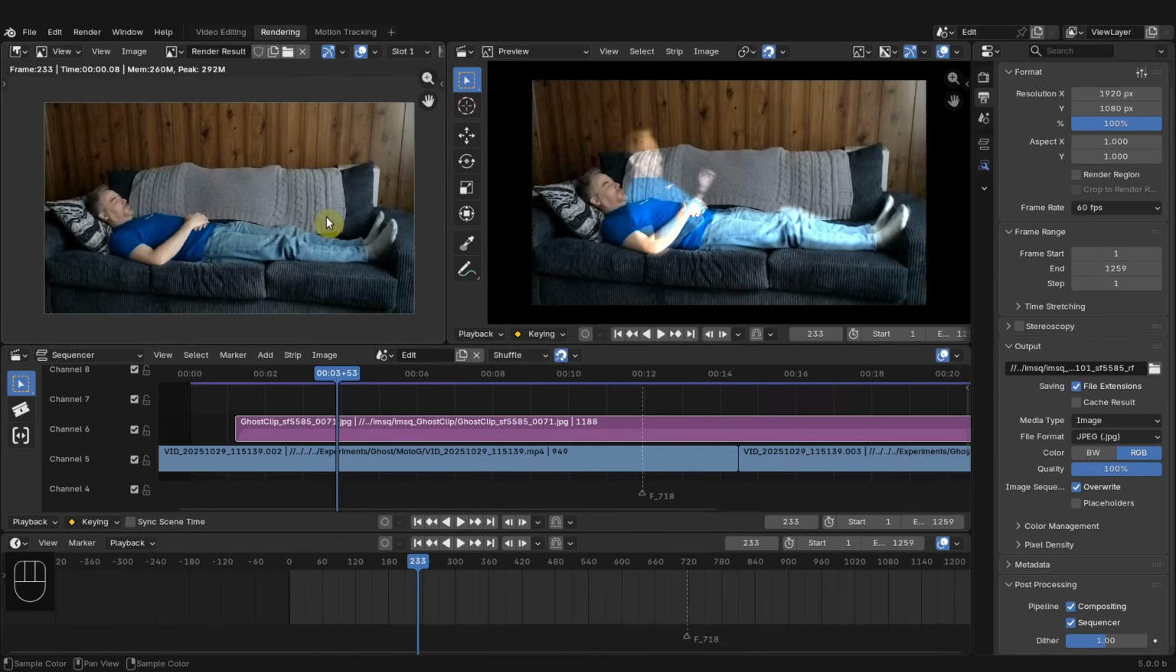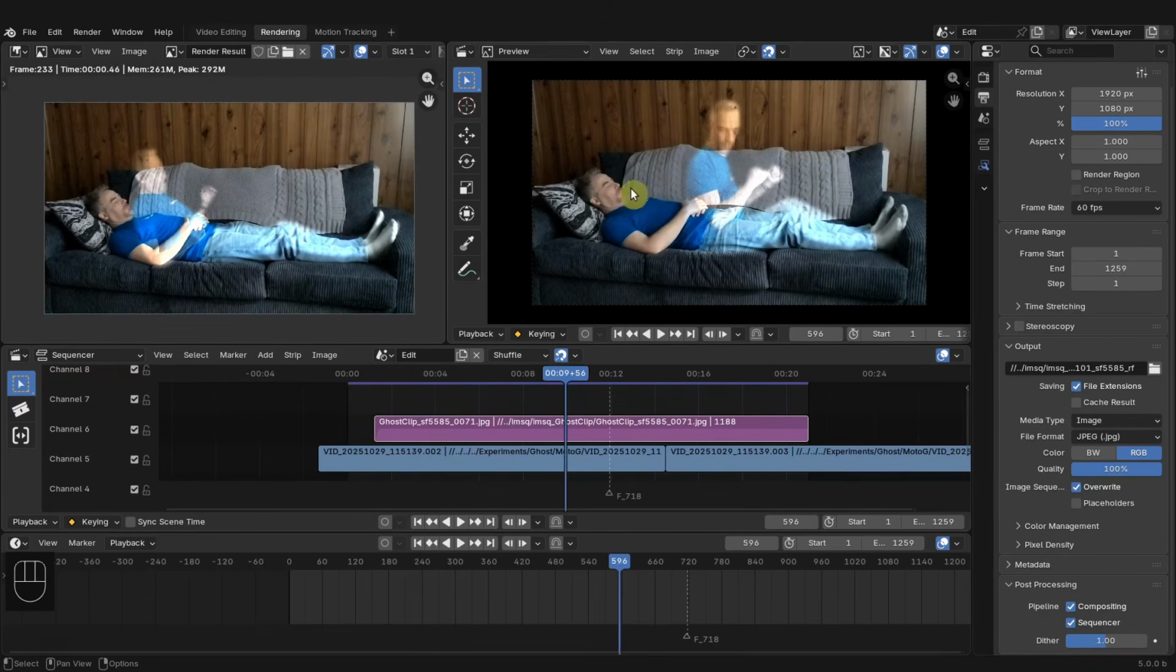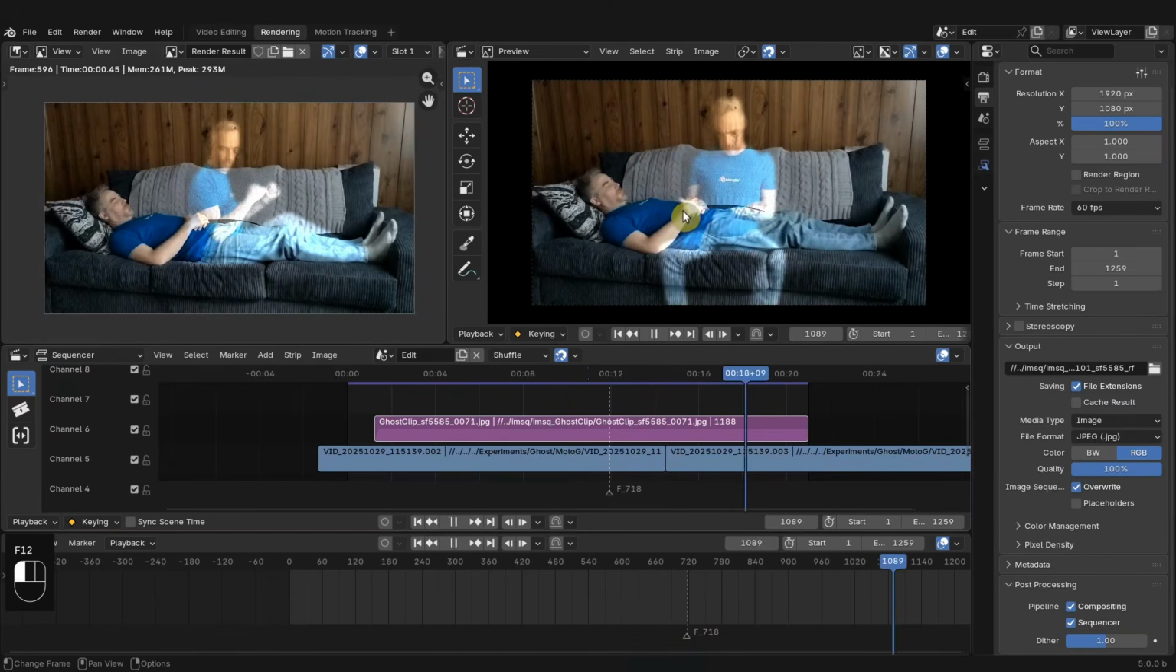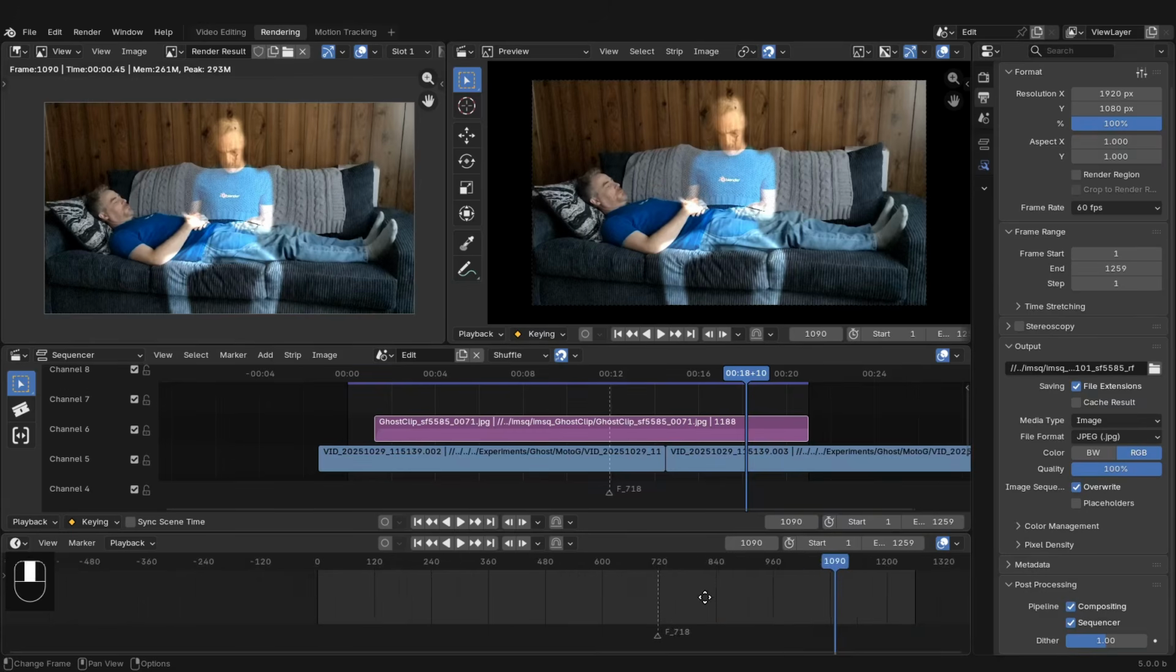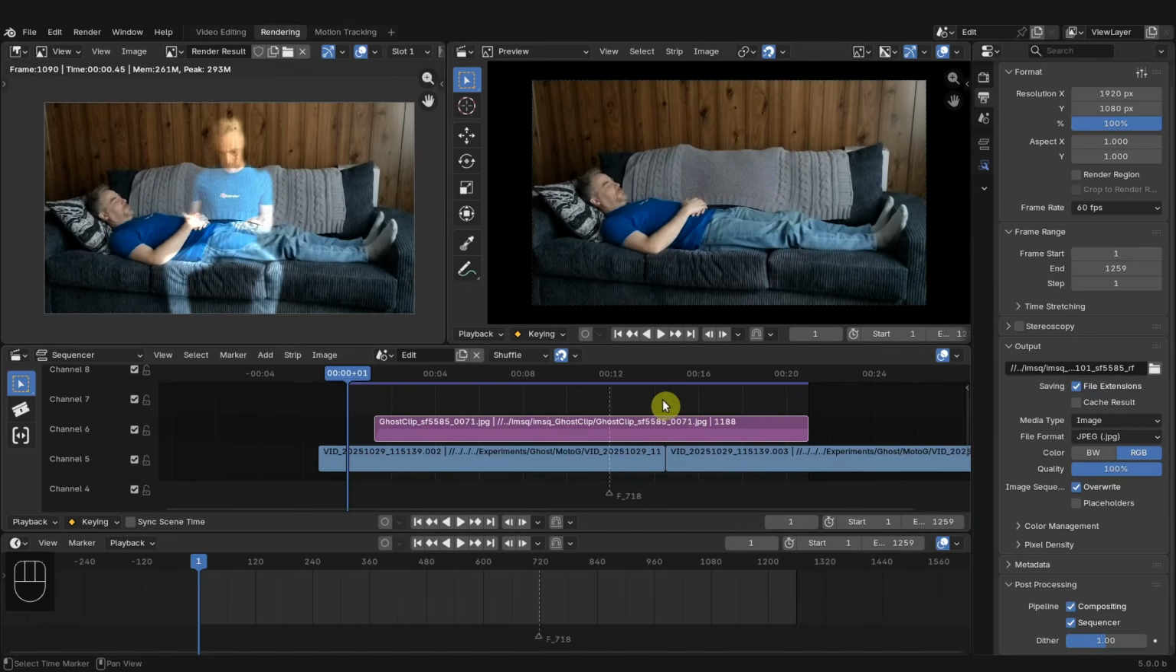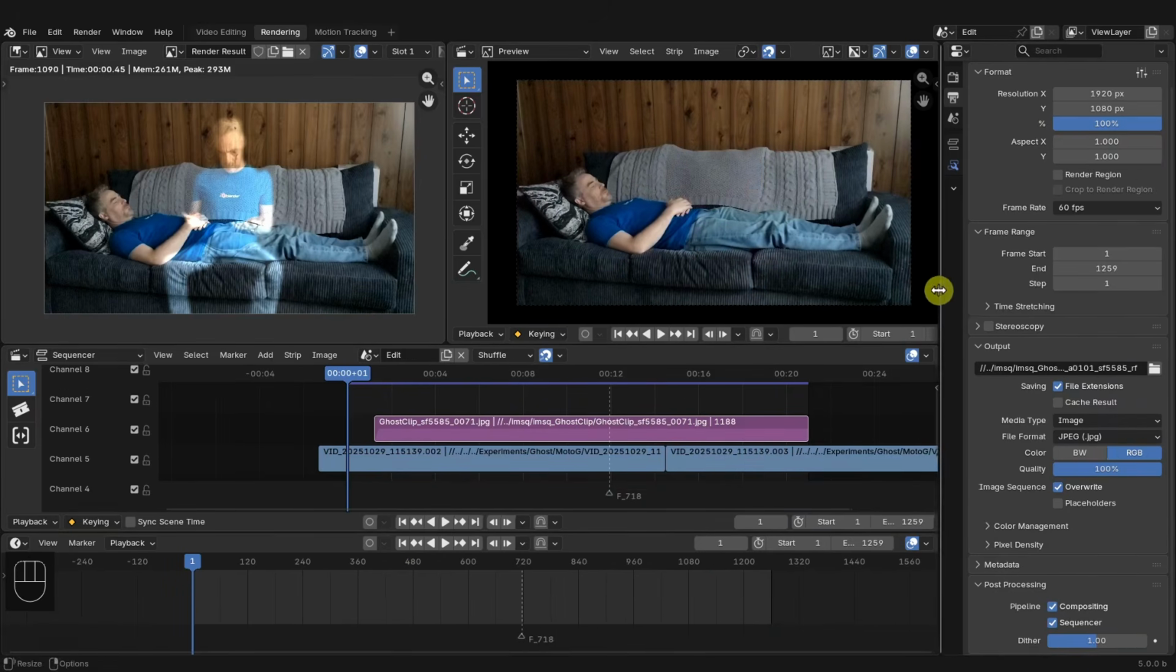Come back over here, F12, and this is exactly why I do this, because if I thought we were good to go and we just hit render, nothing would have happened. So now we have our different frames, they are matching, and that is how you create this effect. So let's go ahead and go to the beginning and get our video rendered.